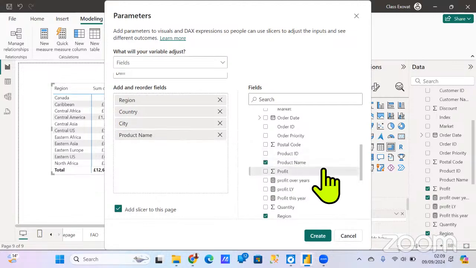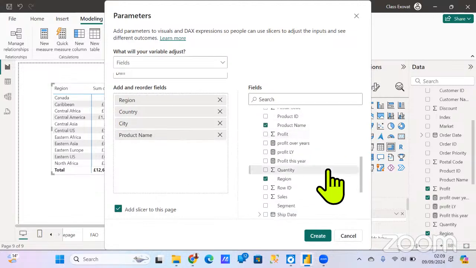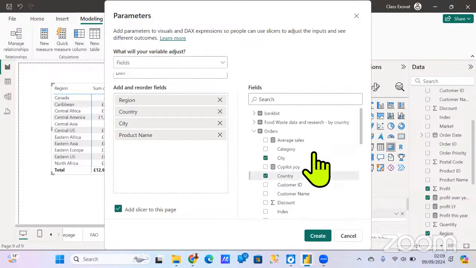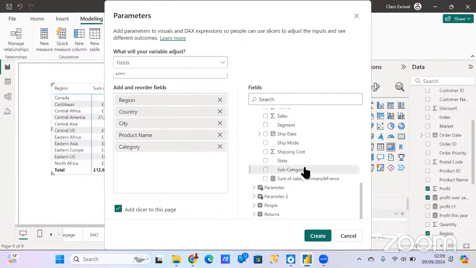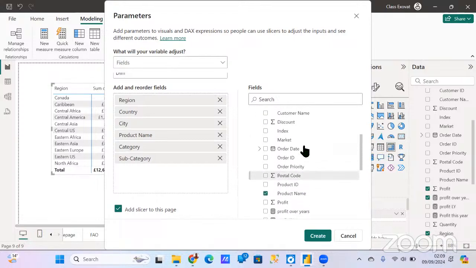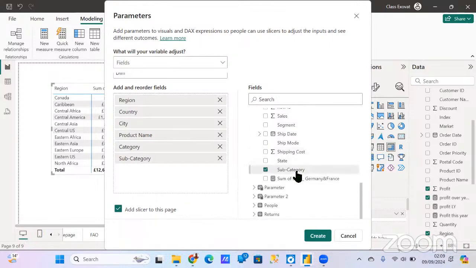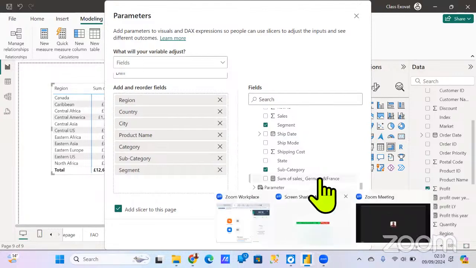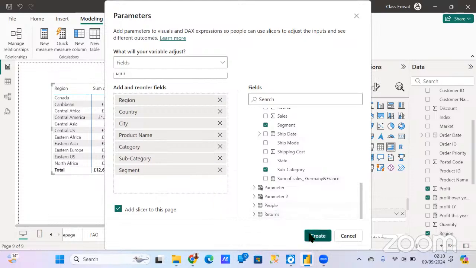And I will go ahead and say the next hierarchy I want to see is product category. I will drag in category there, and I also want to be able to see it by subcategories. I'll do the same, and I'll say, okay, what about seeing it by segments as well? So I'll bring in segments. Now, this is me all done with my field parameters, and I will say, create the parameter for me.